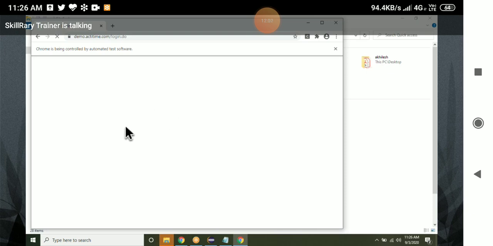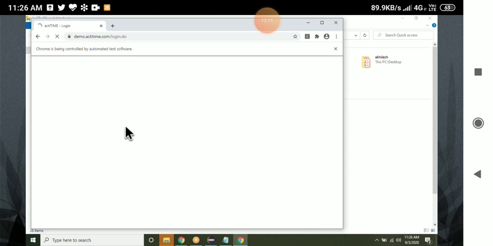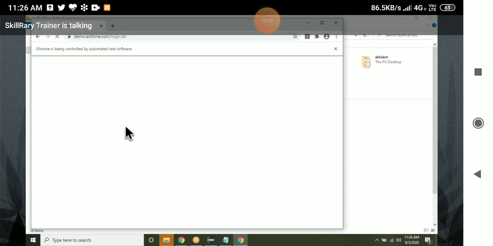Okay? It is still loading. I don't know why it is loading so much time. If possible, I'll share the exe file. Is it possible to share the exe file in WhatsApp? Or else I'll give the download link of this Actitime where you can download.